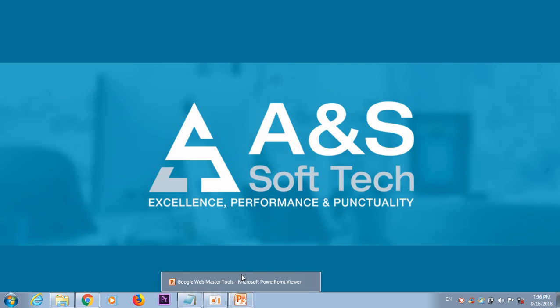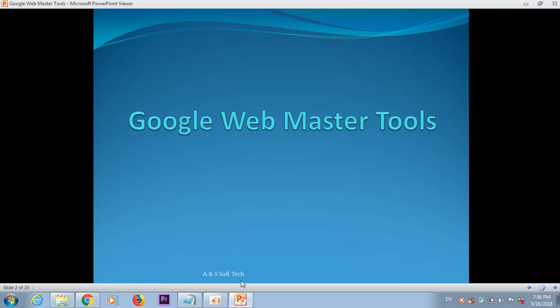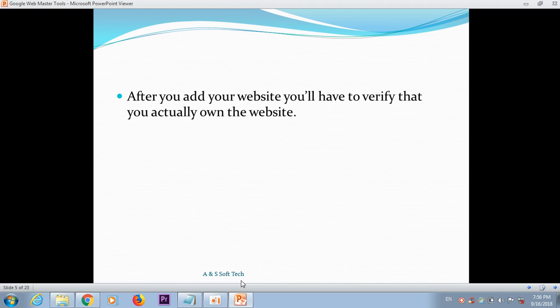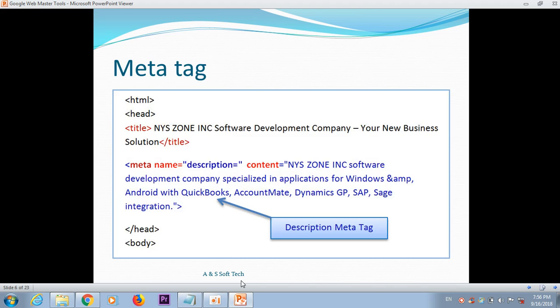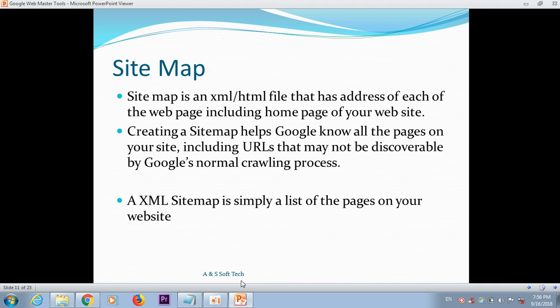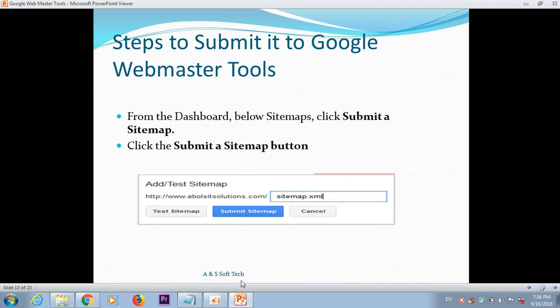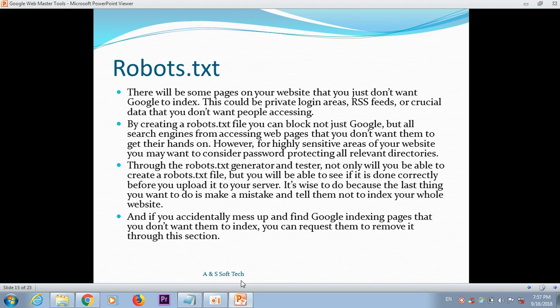In the previous session, we discussed Google Webmaster Tools, what a Google Webmaster Tool is, how to integrate and add your website to it, what the process is, and how to submit your website to all the search engines by using a sitemap, and what a sitemap is. In this session, we are discussing the robot.txt file.